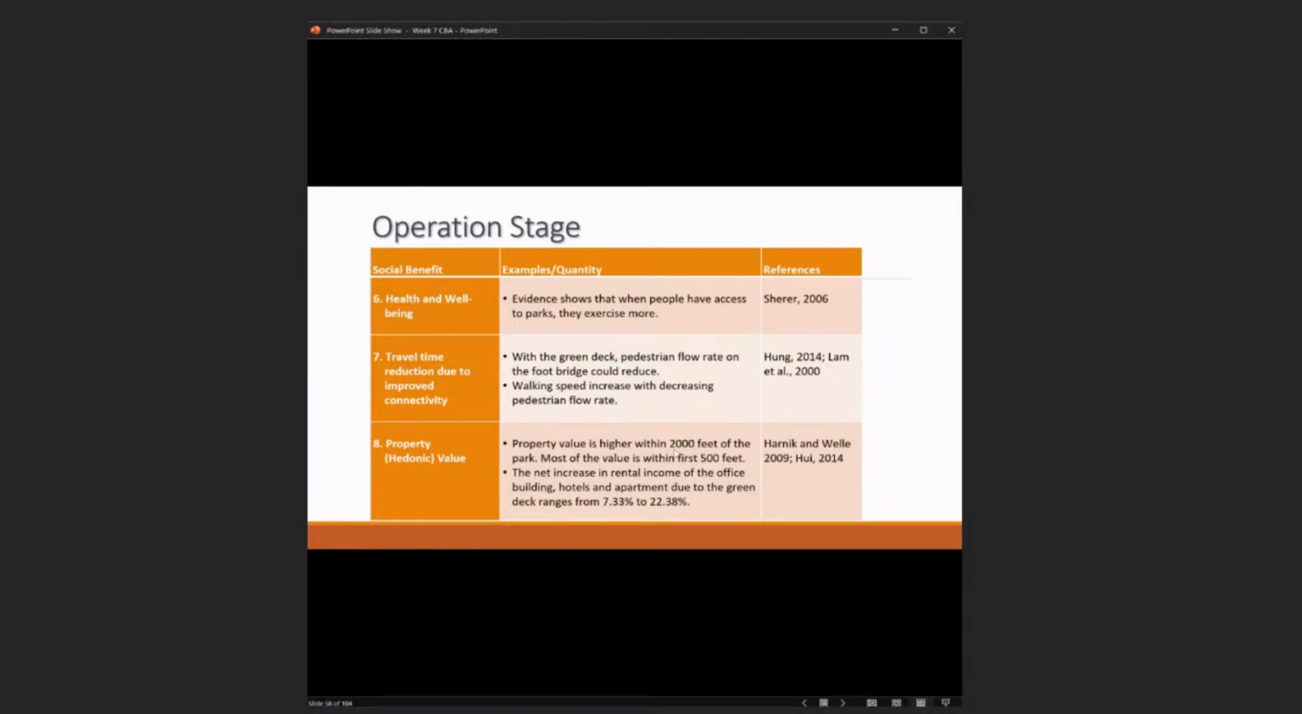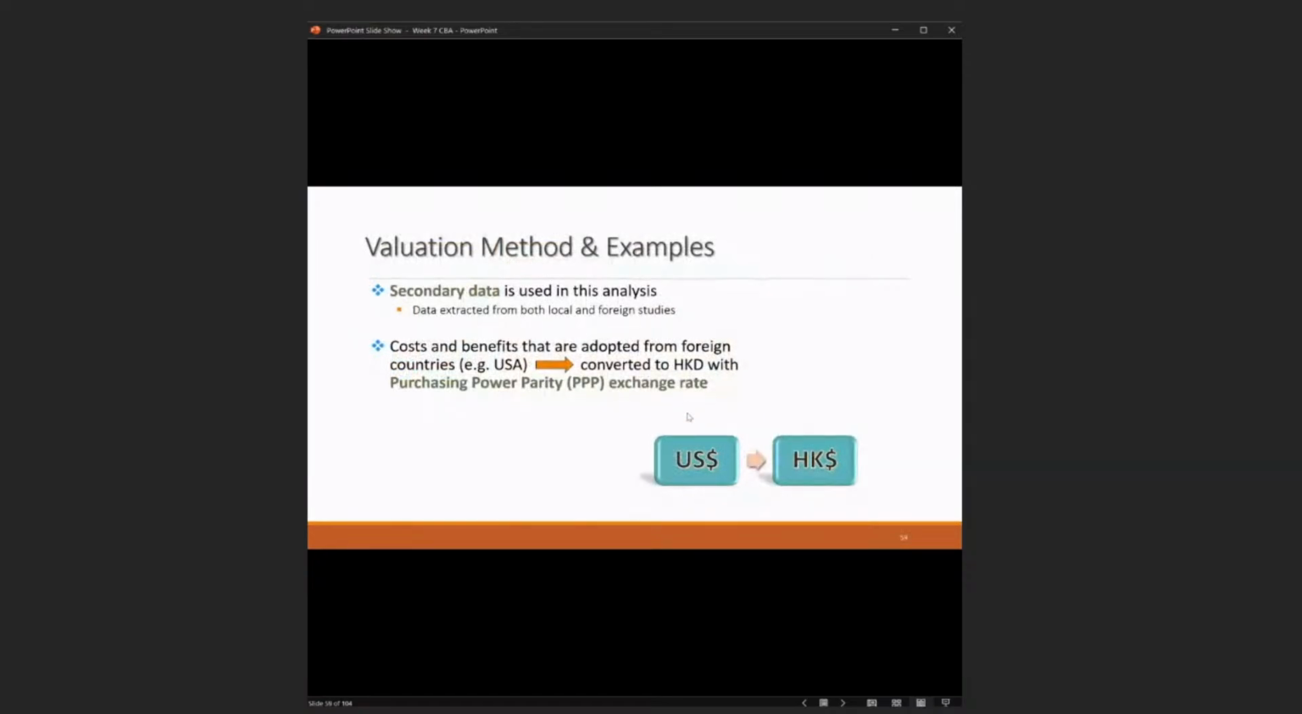And also health and well-being. Evidence shows that when people have access to a park, they exercise more. And with the green deck, pedestrian flow rates on the footbridge could be reduced, and walking speed increases. Then there is property value. Property value is higher within 2,000 feet of the park, and most of the value is in the first 500 feet. So properties nearby the green deck are going to increase rental income.